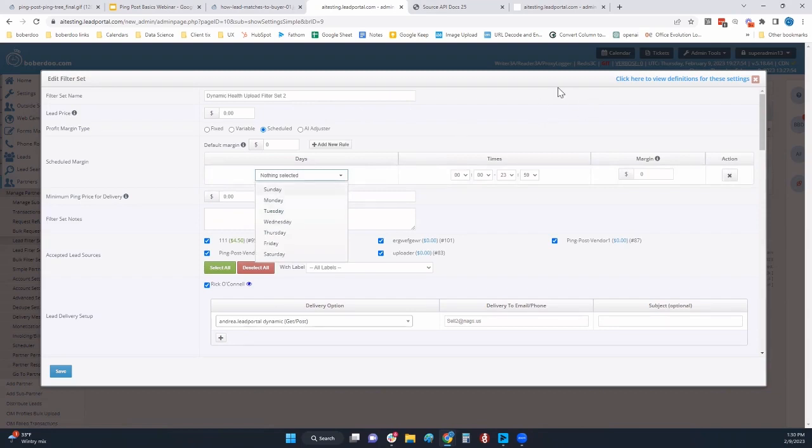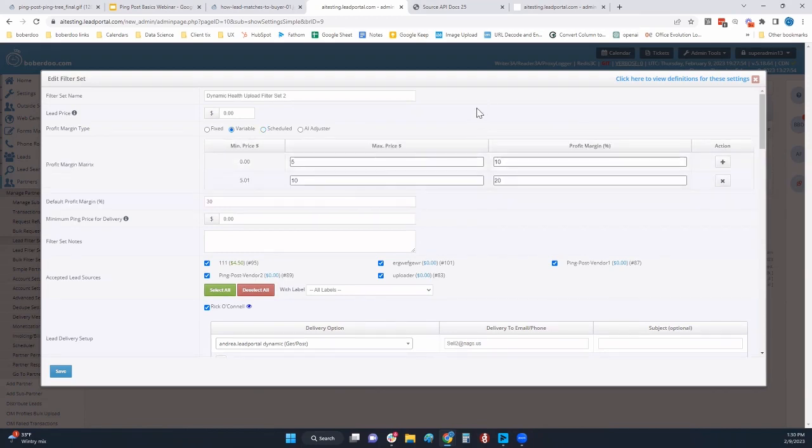Scheduled is a little bit less flexible and more based around time than it is based around the bid that is returned. So this allows you to essentially build a schedule to say, I want to take a 20% margin on Sundays, a 10% margin on Mondays, 20% margin on Tuesdays, and so on. This works a lot if there are significant differences based on things like time of day. And it was used more previously.